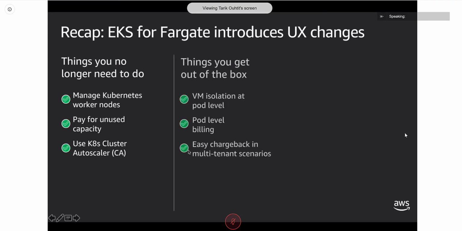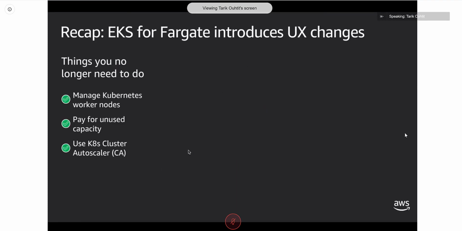Okay, so just to reiterate what we've gone over there, there are some really nice functions of Kubernetes and Fargate. You don't need to worry about things like worker nodes anymore. You don't need to pay for any unused capacity there. And also you don't need cluster autoscaler.